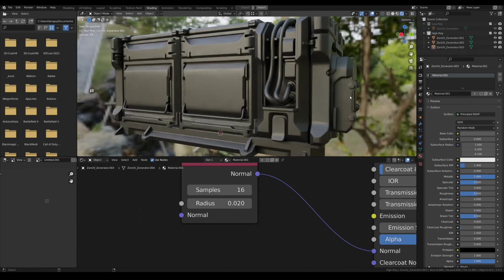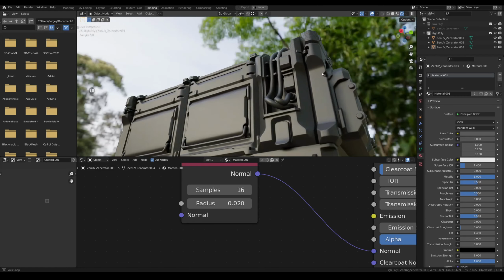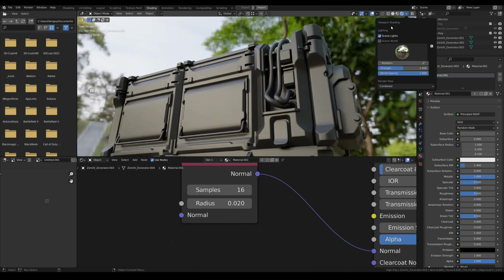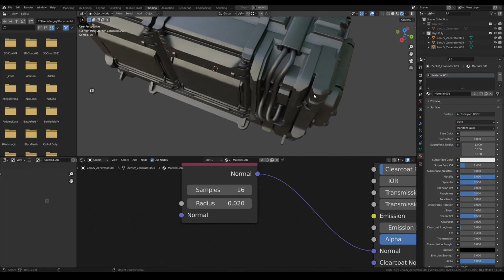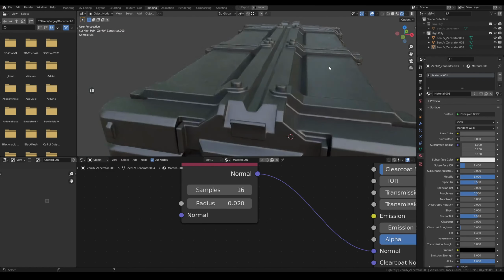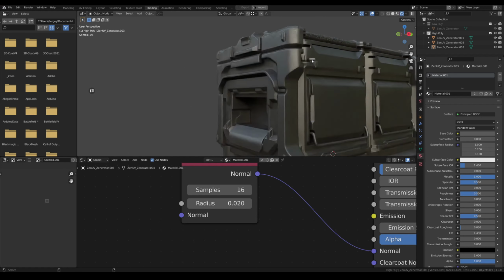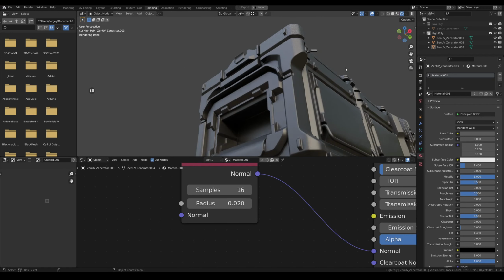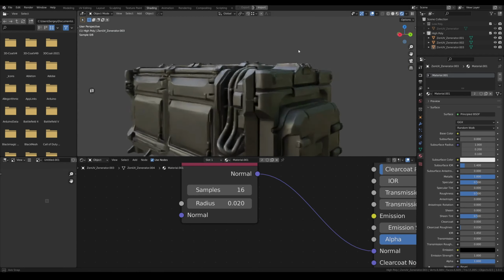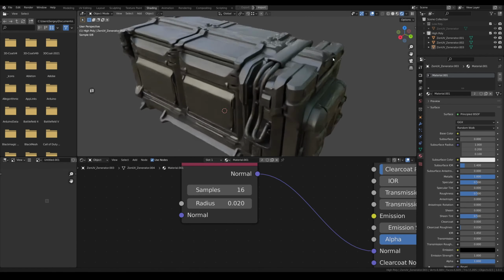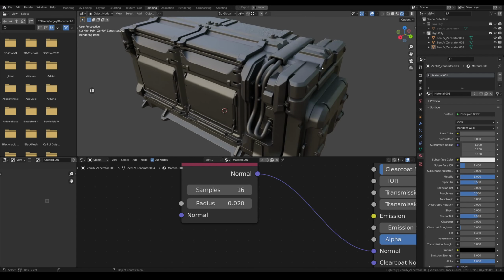But overall, I'm completely satisfied with the result. Also, you can switch off, I think, the world's opacity to 0. And with the denoising option, everything is really quick. So now you actually have your ready high poly model, and we can bake it down to our low poly model.